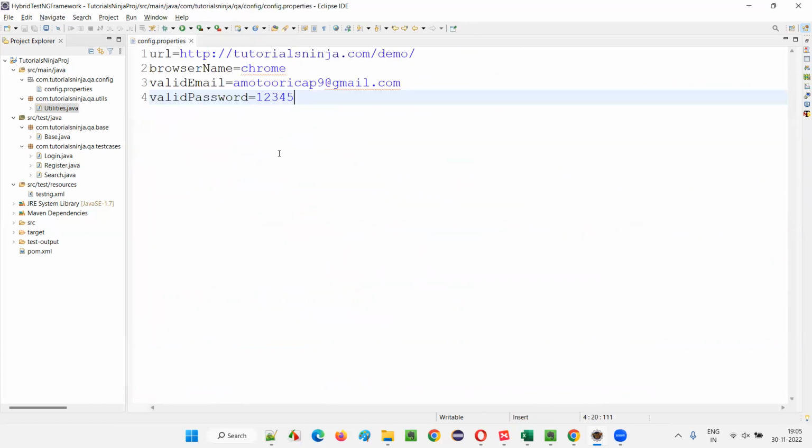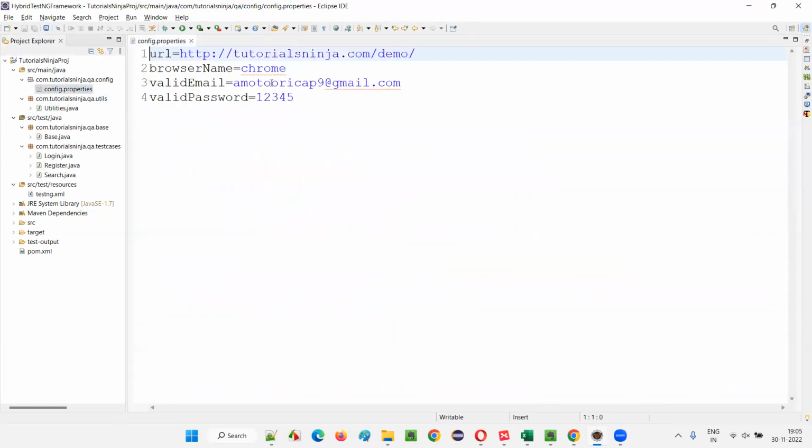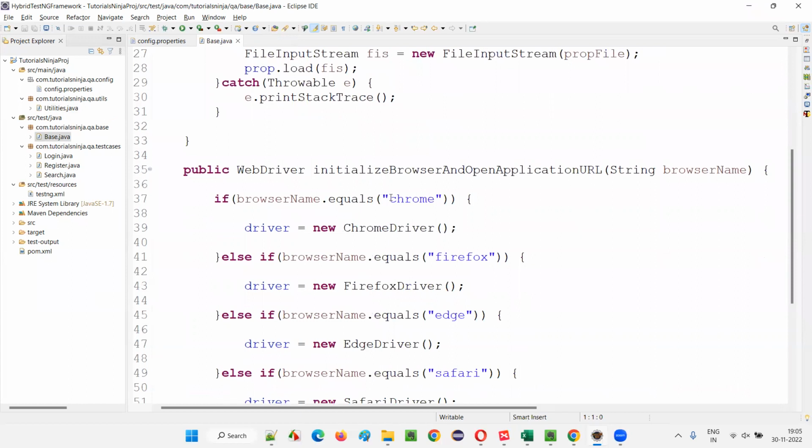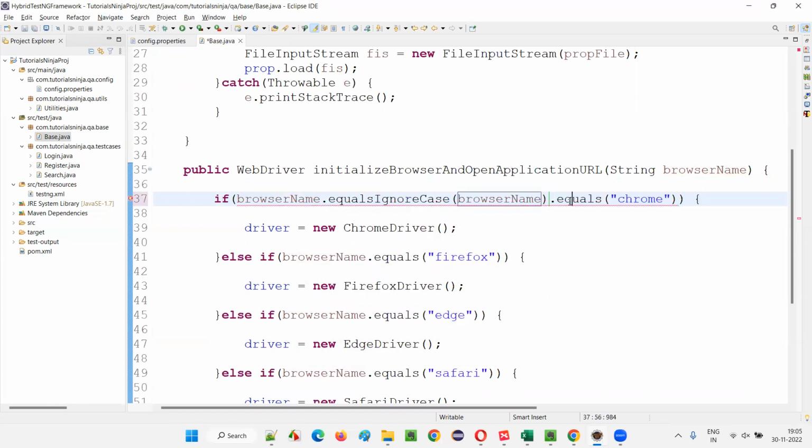Let's see whether these things are working fine or not, after I have moved those things into the config.properties file. Let me run this time in the Edge browser, guys. I'll give edge here. If you give capital case instead of lowercase, then it will be a problem, because it is case sensitive, right? Inside this base class, I've written the logic with dot equals. If I have to ignore the case, I have to use dot equals ignore case instead of equals.